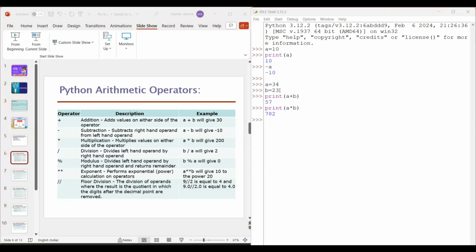So I have two values A and B. If I write print A plus B, then it is 57, the addition of two numbers. If I write print A multiply B, then the multiplication of two numbers is there. Now if I write print A divided by B, it divides two numbers. But the point is that it gives the quotient. The divide slash sign always prints the quotient of two numbers.